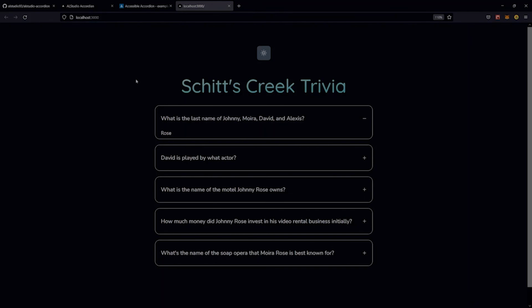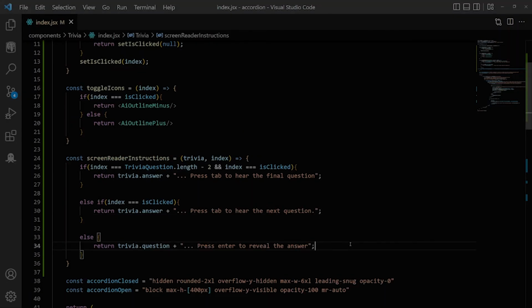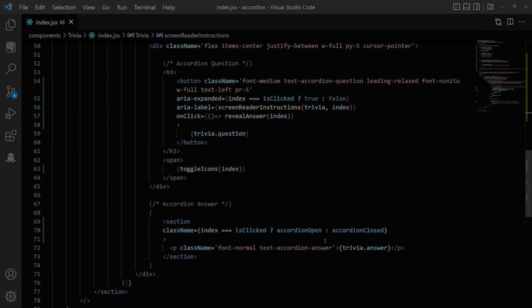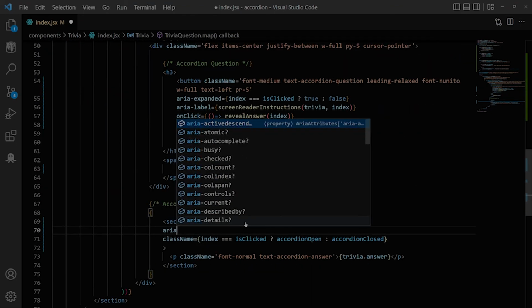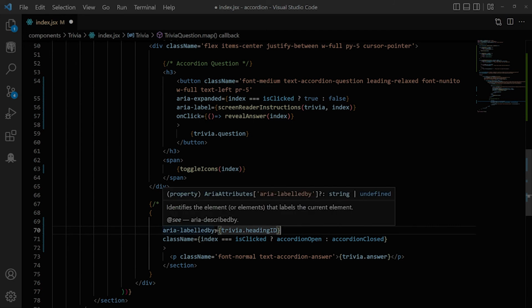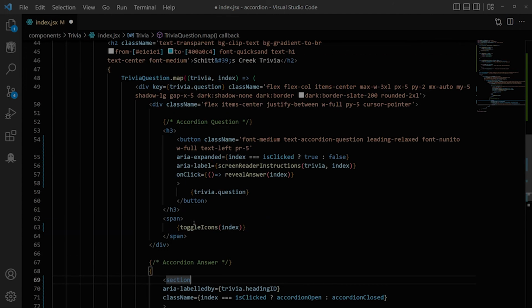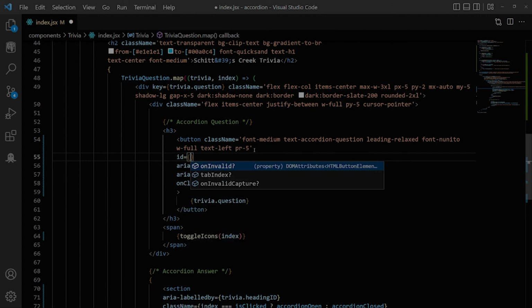Going back to our localhost here, and back into our index.jsx file, and we can go down to our section, and we're going to give it the aria-labelledby attribute. And the value of this is going to be trivia.headingID. Why? Because we're going to tell our screen readers or the assistive technologies that this section is labeled by our button. And so we're going to give the button that same value of trivia.headingID.